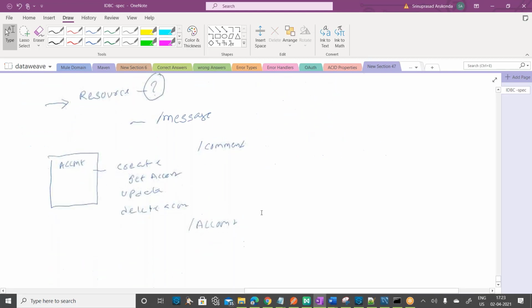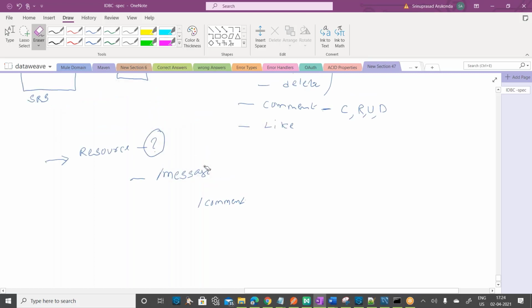Okay. So I want to create a Facebook kind of application. For that, I identify the resources. I have two resources, right? Okay. Then how is the customer going to create that resource?